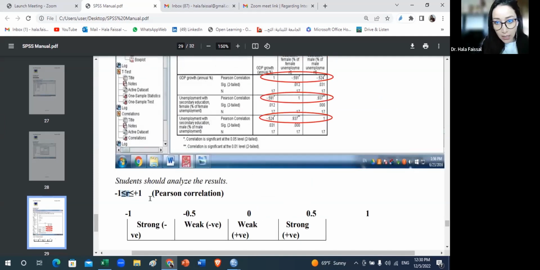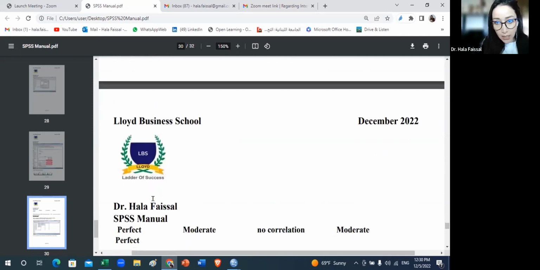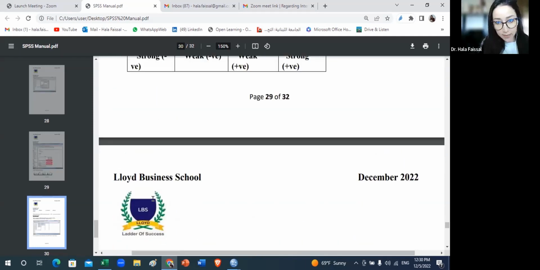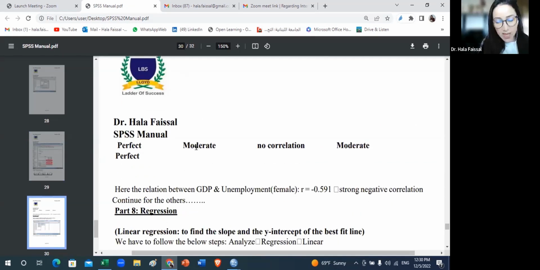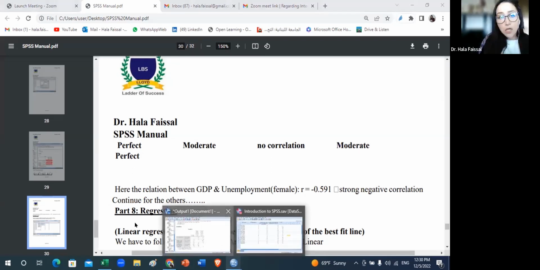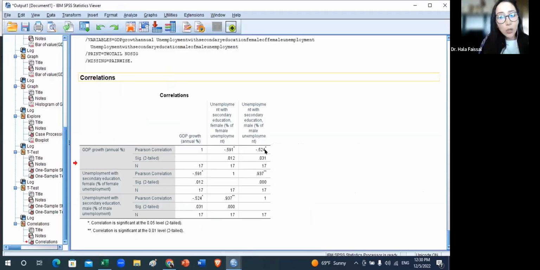As you can see, here's the completion of the graph: moderate, no correlation, and moderate. These are for the no correlation, for the zero. This is for the negative part, and this is for the positive part. So you can see it's not only important to extract outputs from the SPSS. It's important to interpret these outputs, to understand what these values mean.